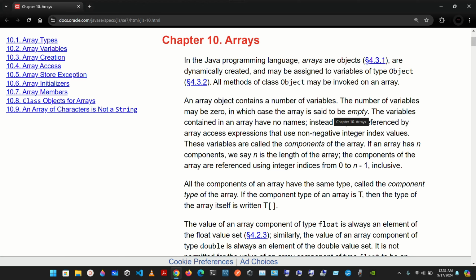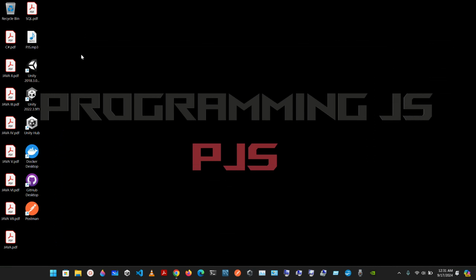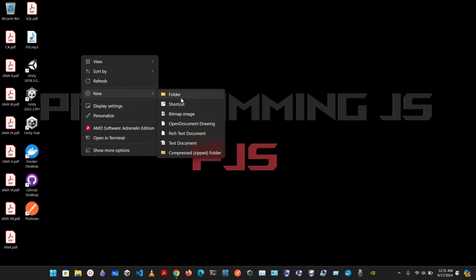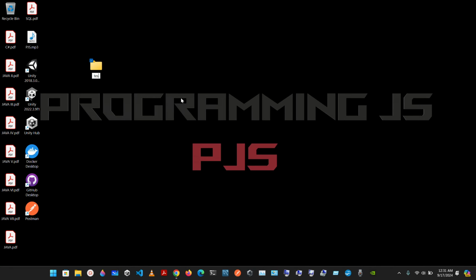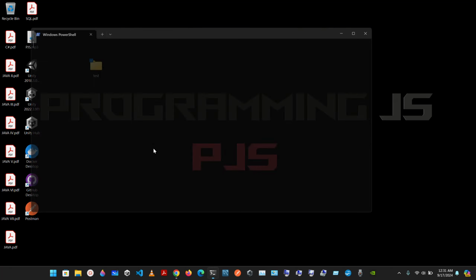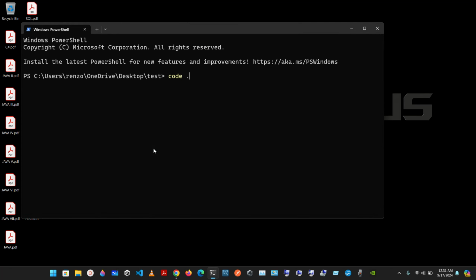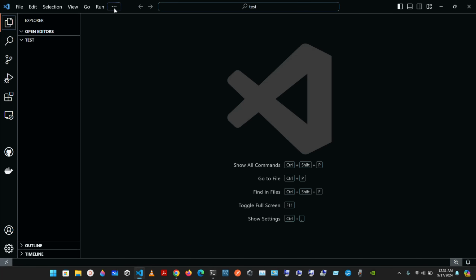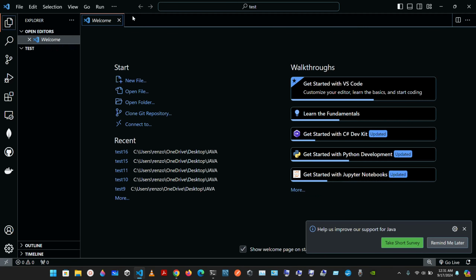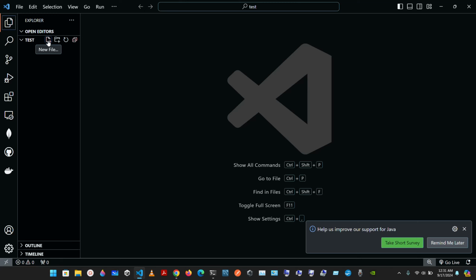So now we're gonna see an example of a GradeBook class using an array to store test grades. We are gonna create a new folder, so we're gonna go to new folder. We are gonna name it test and right click it, open in terminal. We're gonna type in code space dot. It's gonna open in Visual Studio Code, and here we're gonna create a file.